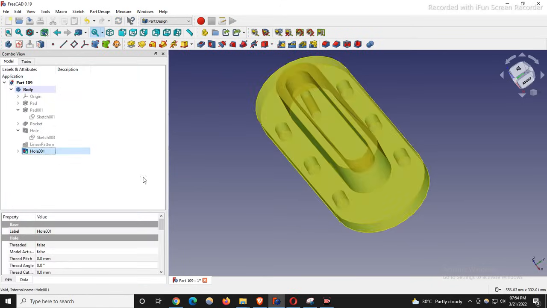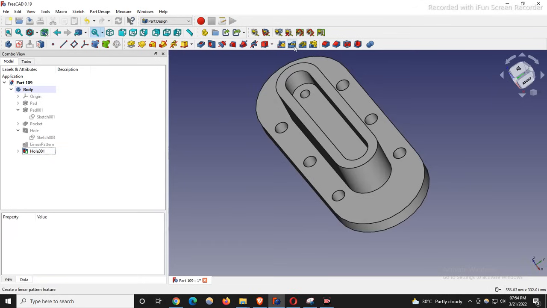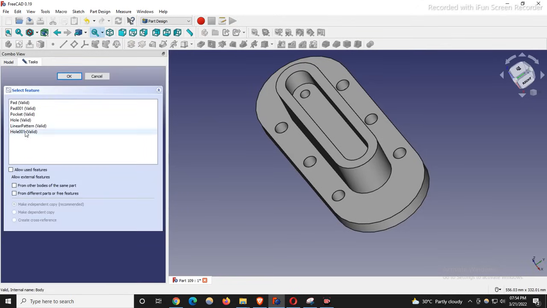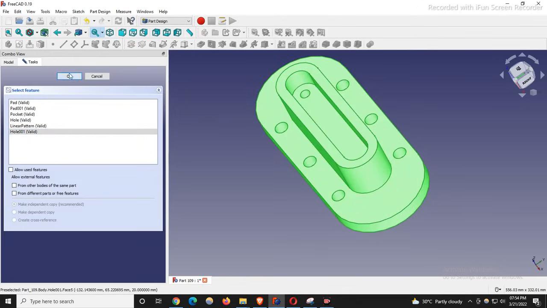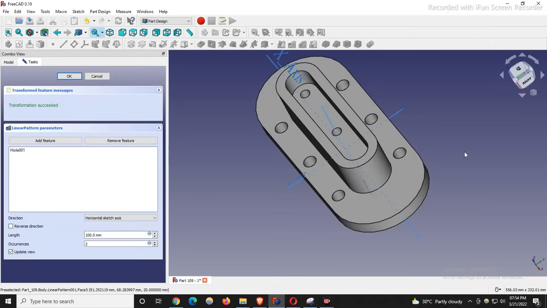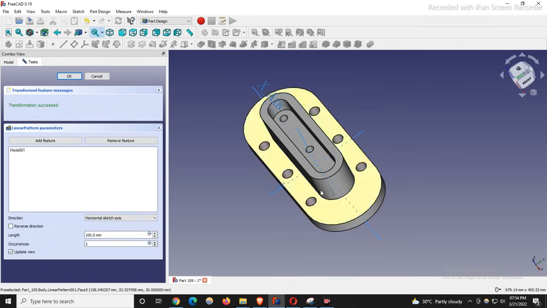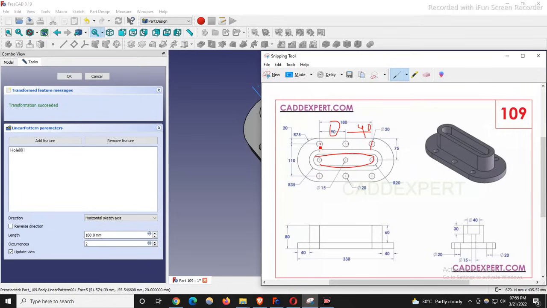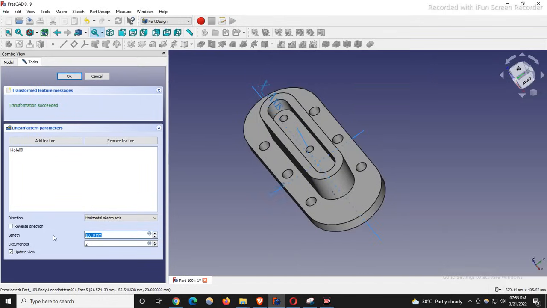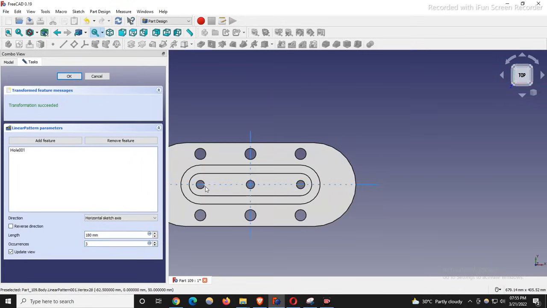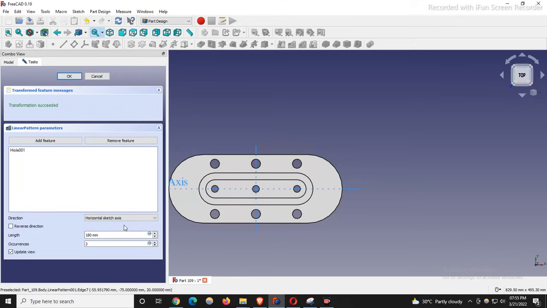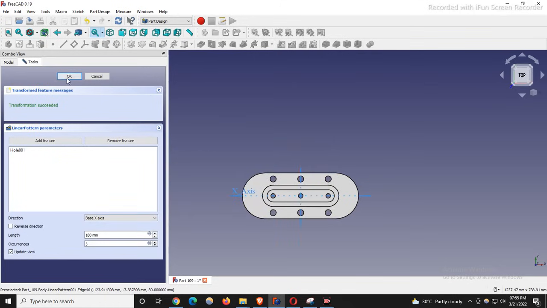So now we will do a pattern of this. What we will do is select linear pattern. The feature we want to pattern is hole 001. So I will select hole 001 and click on OK. This gets added here, and here is a horizontal axis. It is automatically selected, and if you see, all these holes are in line, so this will be a total length of 180, occurrences 3. If you see, it is patterned beautifully. It automatically selected the horizontal sketch axis, but I will give the X axis and I will say OK.